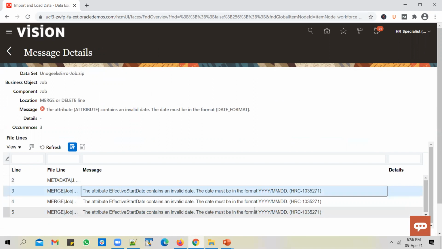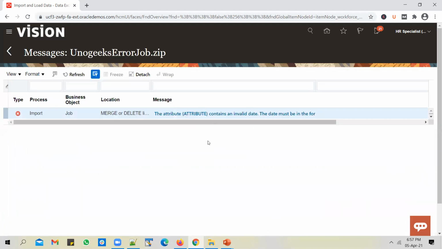So there are certain validations that will be done when the data gets loaded into the stage tables. The import itself will do certain validations, like checking the date formats and a few other basic validations. So how do we resolve this? We need to correct the date format. These records are not loaded into the stage tables yet, so the only way to correct this record is to change the data file.